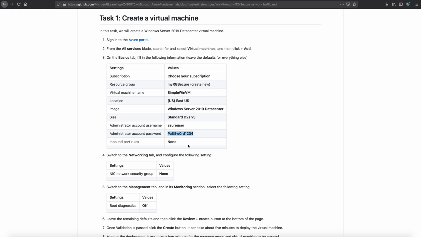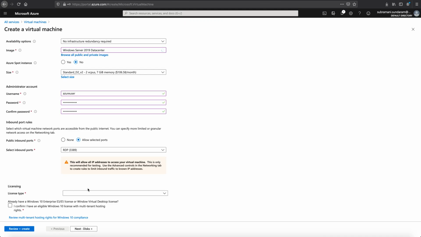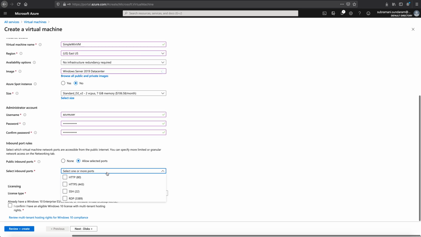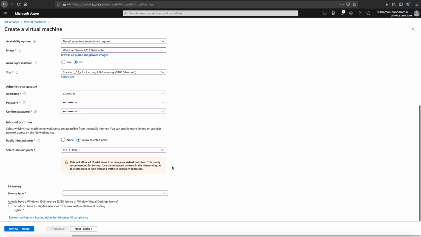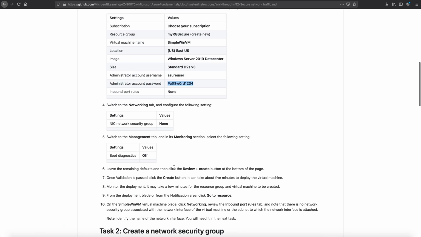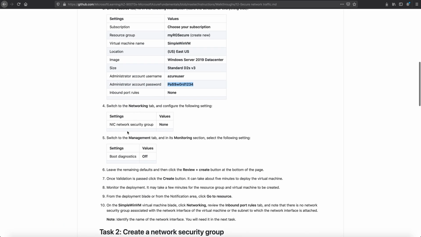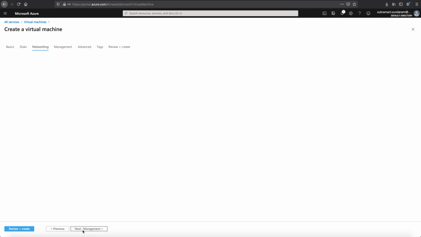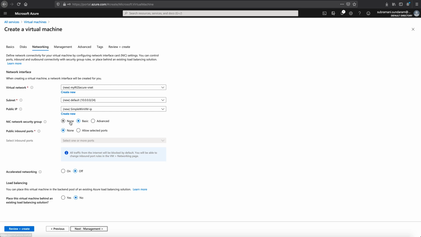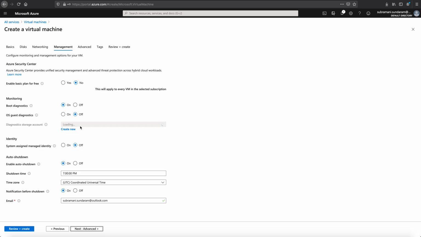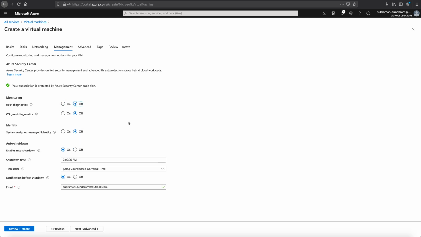For inbound rules, the ports are none. I'm not giving anything over here. Then I'm going to the networking tab, and in the settings I'm giving the NIC as none. Then I'm going to boot diagnostics, and I'm making it off.